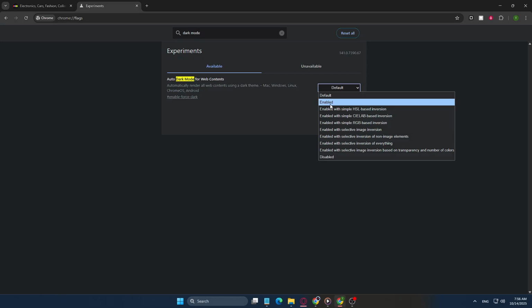This setting affects your overall Chrome browser, making many websites easier on the eyes, but it's particularly beneficial for sites like eBay where you might spend a lot of time browsing. If at any point you want to switch back, you can simply repeat these steps and change the setting back to default. I hope you find this guide helpful for creating a more comfortable browsing experience.